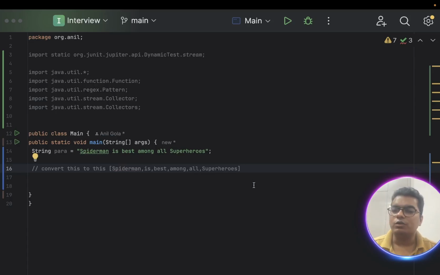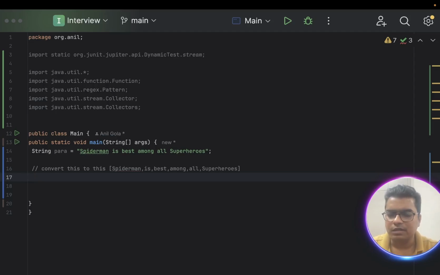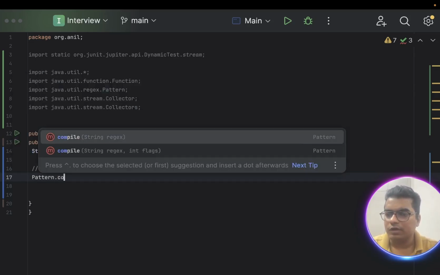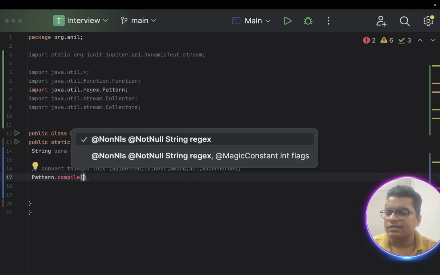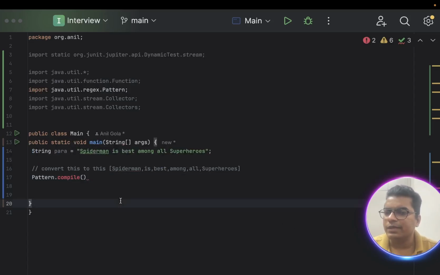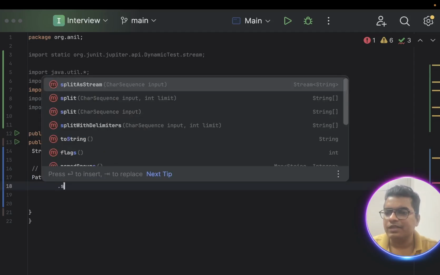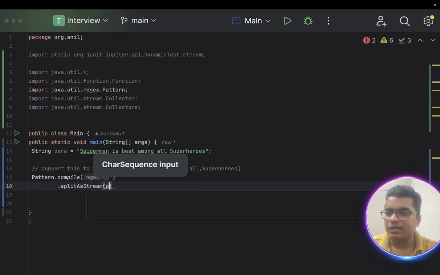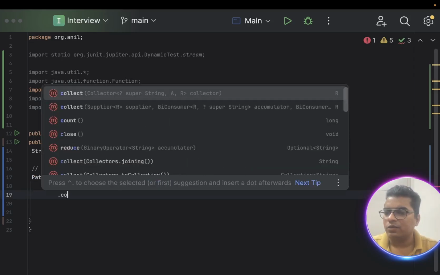Let's see how we could do this with the help of Java APIs, with the Collectors factory method, and then we will introduce our own collector. So how can we do this? We have done this many times in our previous videos. Please watch those videos before coming to this video. Then Pattern.compile, since it's a single sentence with no other delimiter except spaces, we could just pass this delimiter, splitAsStream, pass the para and do a collect.